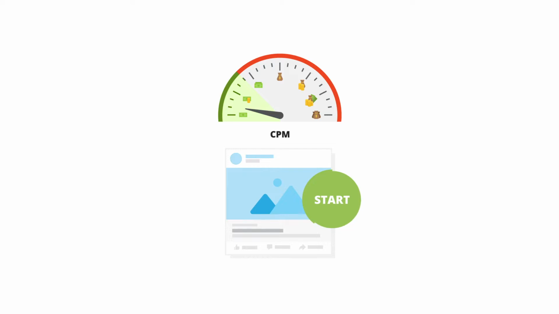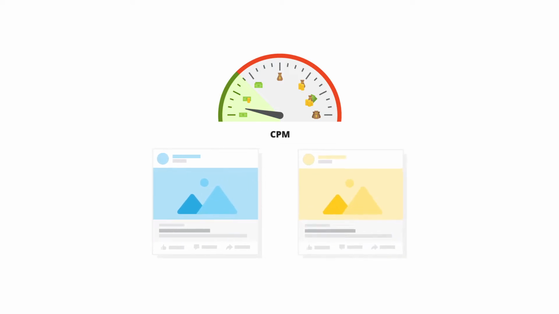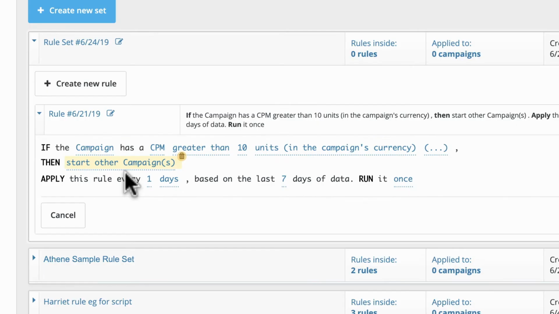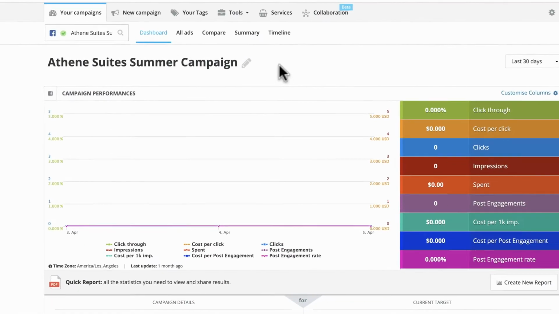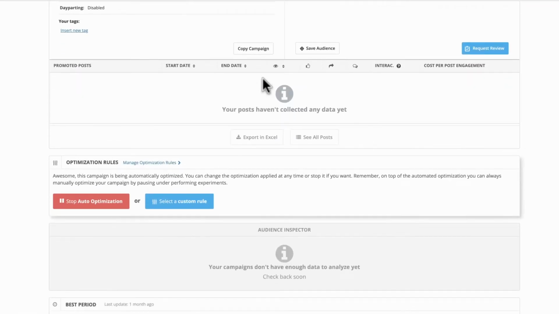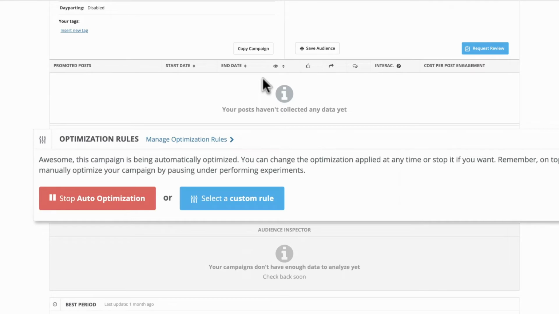When Campaign A reaches this trigger, Campaign B will automatically begin running alongside it. As this rule affects an entire campaign, you should give it more time to play out. So you might apply the rule every 3 days based on 7 days worth of data. Note that multi-campaign rules must be applied in the campaign dashboard, not in the Campaign Builder.